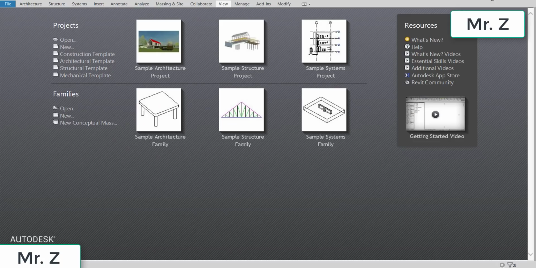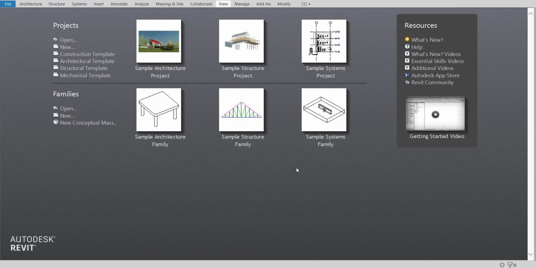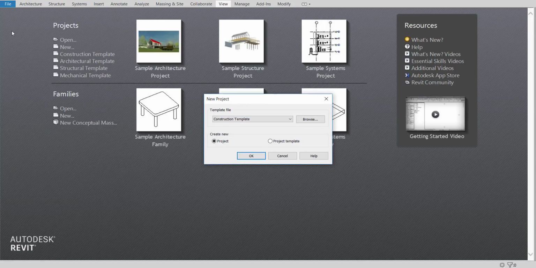I'd like you to open up Autodesk Revit, and when you open it up, it should look something like my interface. So there's a few ways you can get started. One is to click this button over here that says Architectural Template. And the other is to go to File, New, and then it will open up this option here, and I would like you to go down to the Architectural Template.